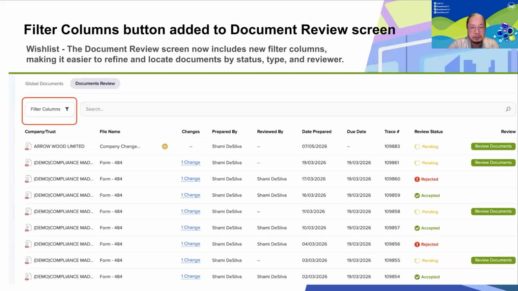And we've also added a document status column as one of the available column options. So for teams managing a high volume of document review requests, hopefully this should make it easier to find the right documents and focus on the most relevant information.